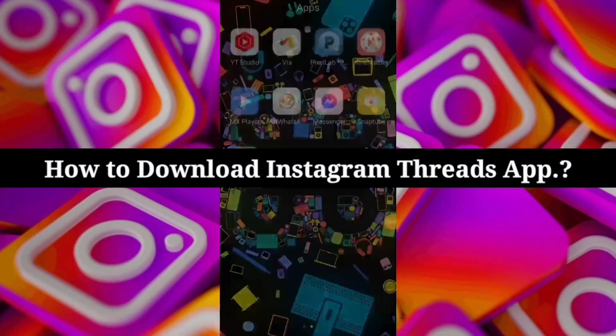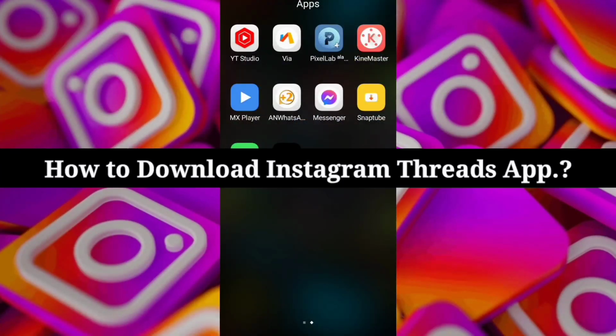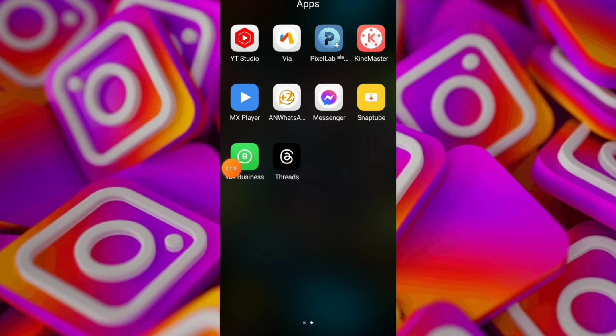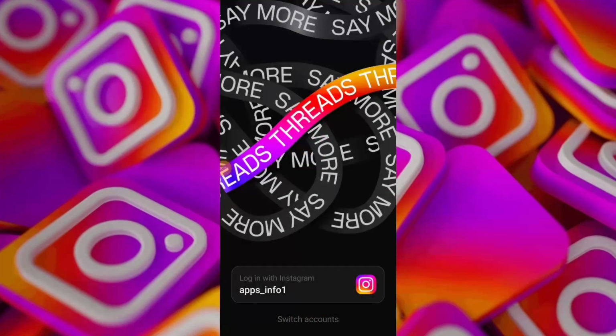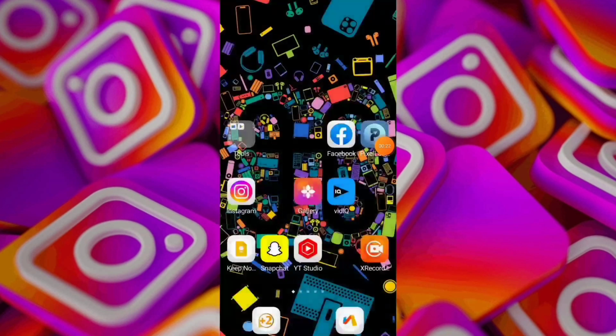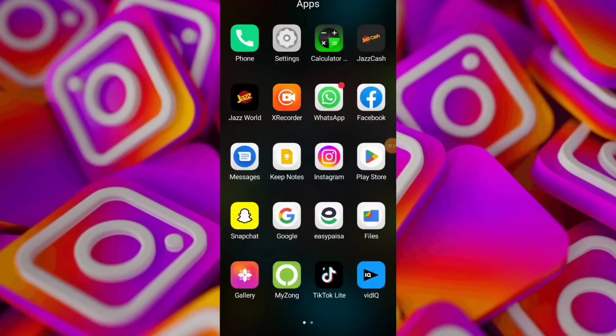Today in this video we will see how to download the Threads app. This is an amazing new update from Instagram and Twitter. You can easily use your Instagram account like Twitter. You can create posts like Instagram on the Threads app. This is an amazing method to download the Threads app. In the next video we will learn how to create an account on the Threads app.